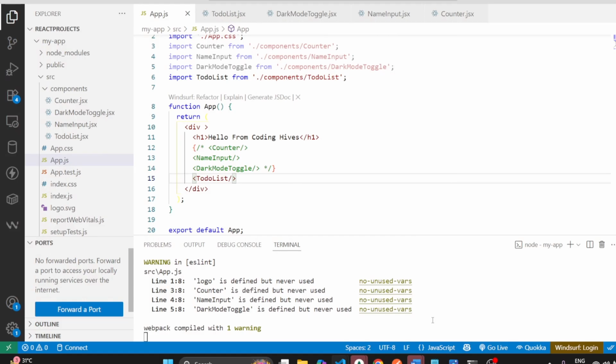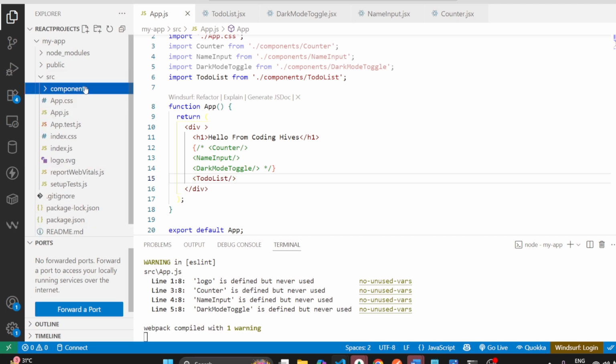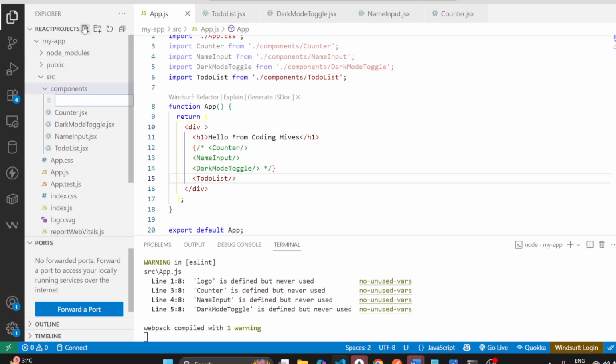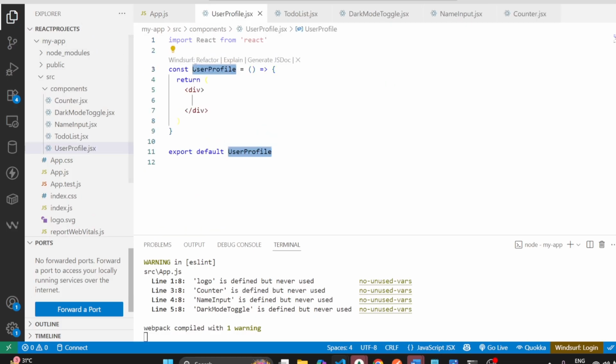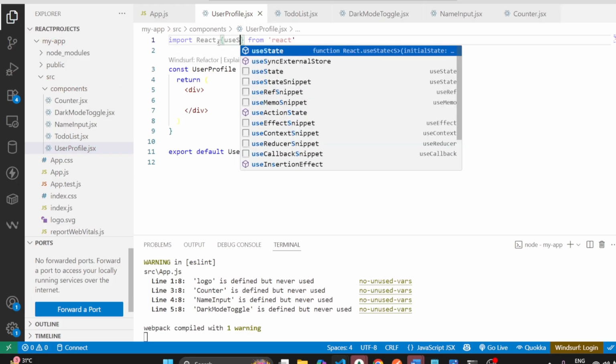So till now we learned a simple number, text, then Boolean, then list. And the last one I'm going to try is an object state. So for that, I will create a file named user profile. So we can make it as UserProfile.jsx. Okay, the same RAFCE shortcut. So here, as usual, I said we need to import useState, right? So I will add it like this, useState.